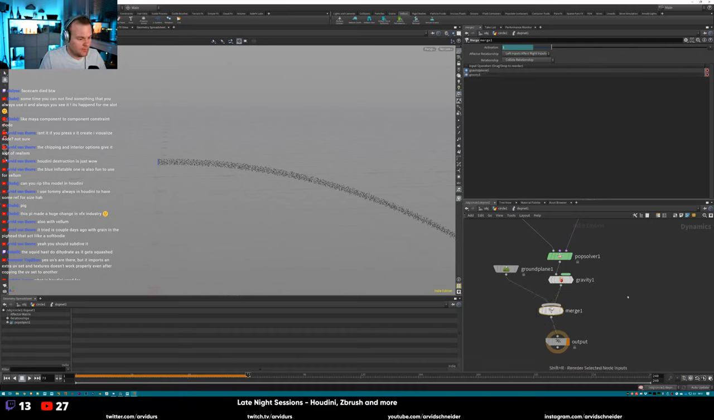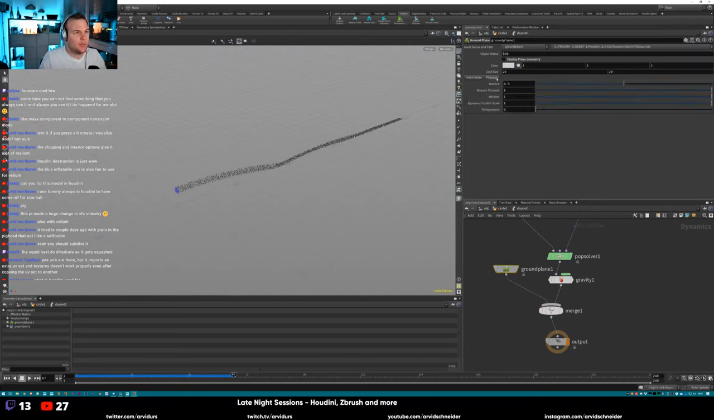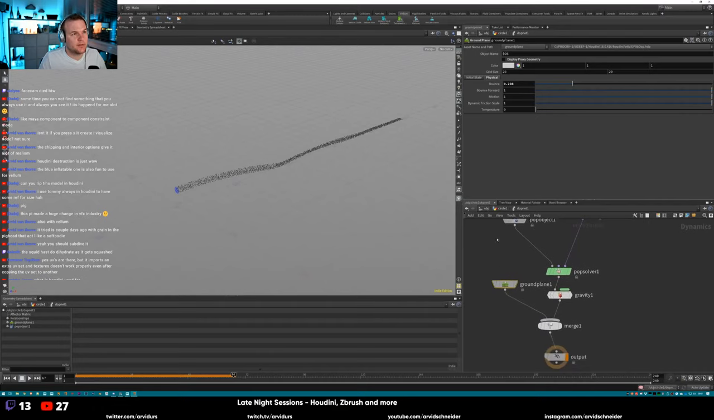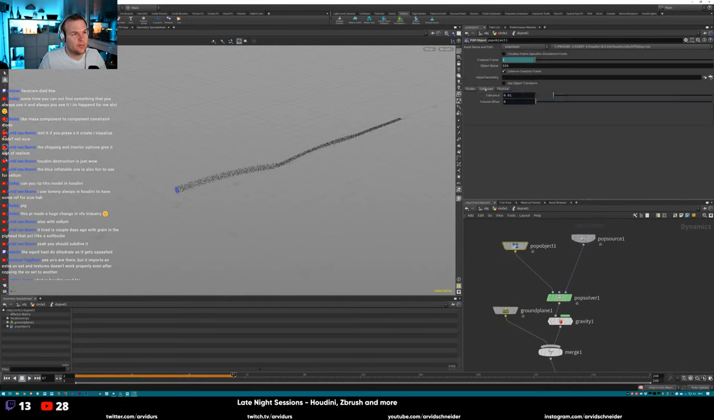Come on, flip it. And now we should have them hitting the ground. On my pop object, we can add some friction. Oh, it is already on. Oh, that's a ground plane pop object. We can have some friction so they don't slide as much. They should get slower and slower. You can see they start to stop.